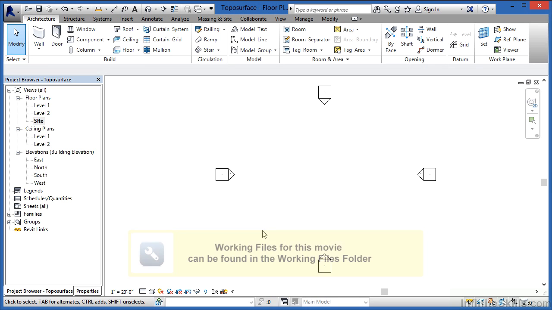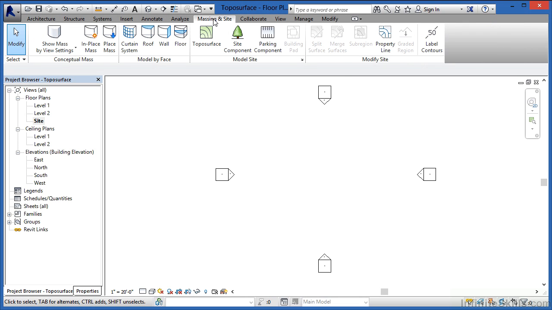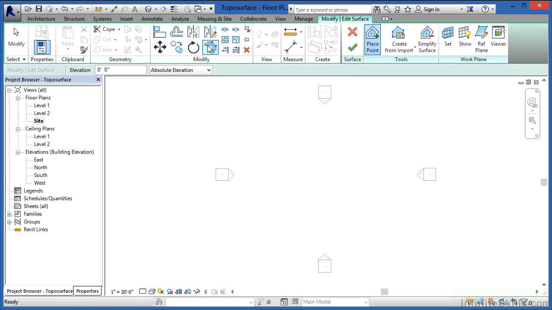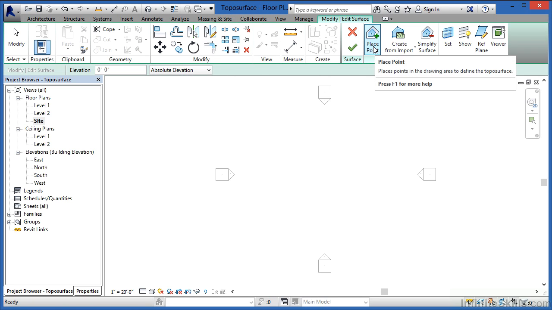To draw a site in Revit, we need to begin by drawing a topo surface. Now, we can draw that surface underneath floor plans and then opening up our site plan view. When we're in the site plan view, we can move over here to Massing and Site on the ribbon. And from there, there's an option called Topo Surface that we can select.